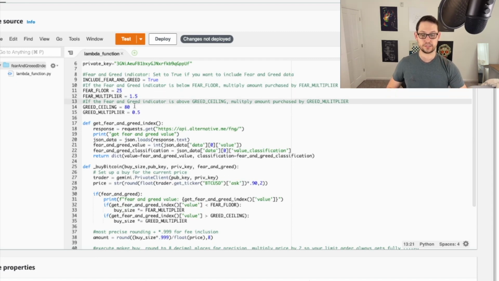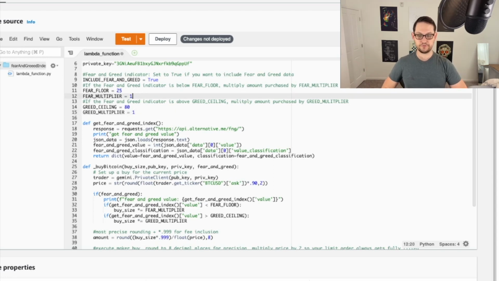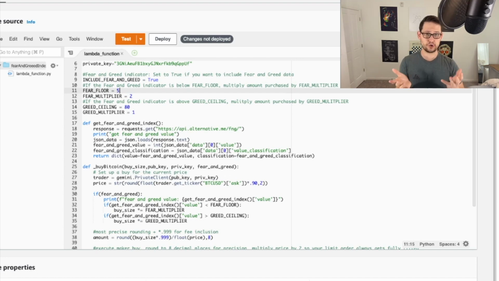And then conversely, maybe if the greed ceiling was above 80, maybe you want to buy half the amount of Bitcoin, or maybe you want to buy no Bitcoin. Let's leave it at half for now, but you could change this to any number you want. Maybe it's 0.25, maybe you want to buy 1, maybe you want to buy the same amount. Maybe up here on the fear multiplier, maybe you want to buy twice as much if the fear is below 25. Or maybe you only want to buy twice as much if the fear is below 5. You can really set this up however you personally want to set it up.